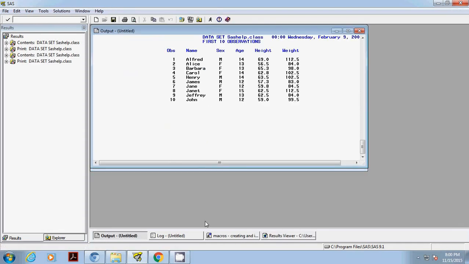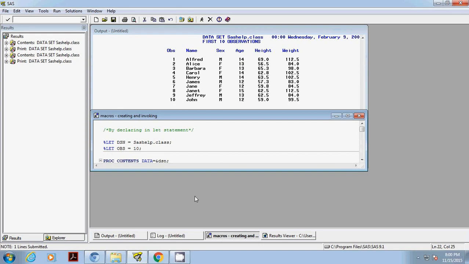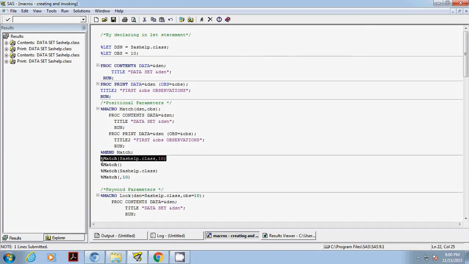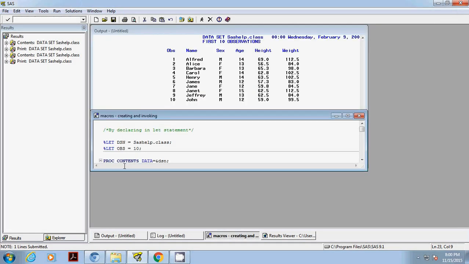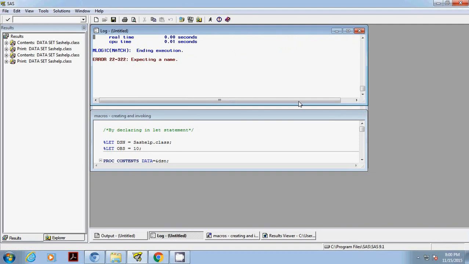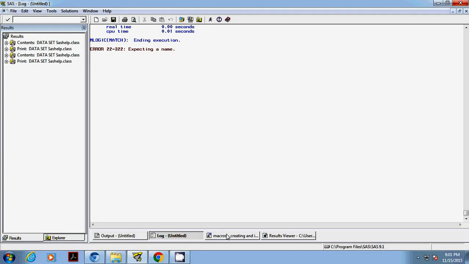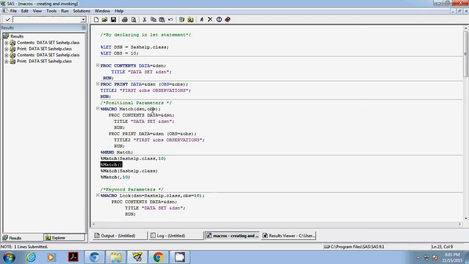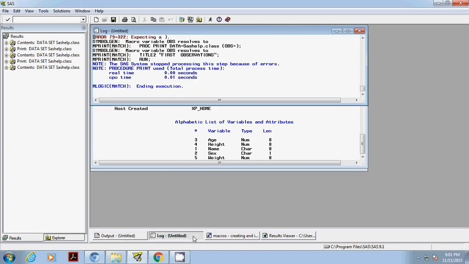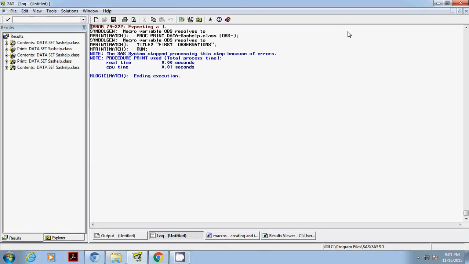Here we go. We get the value we want. If we run this here, %match, inside the bracket, if we don't put anything, it will show an error, expecting a name, because we haven't put anything here. It's asking for the values because for DSN and observe there is no value, so it will not run. If we put SAS help dot class here, I think it's going to run.